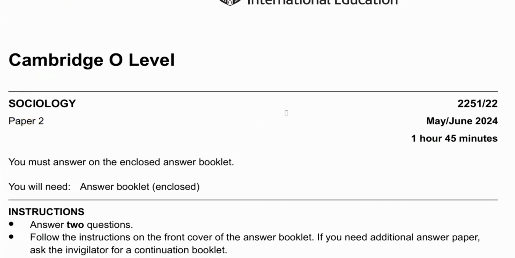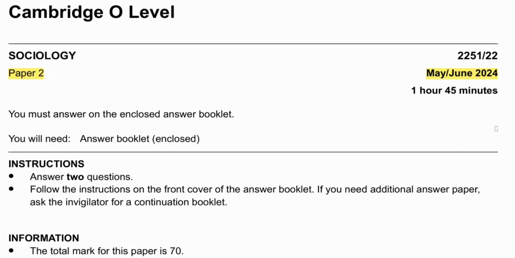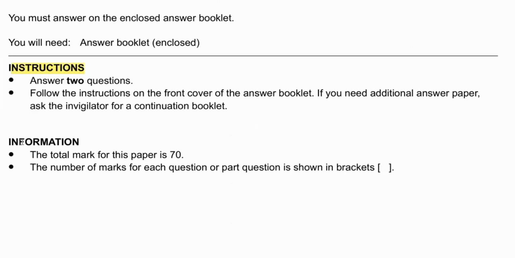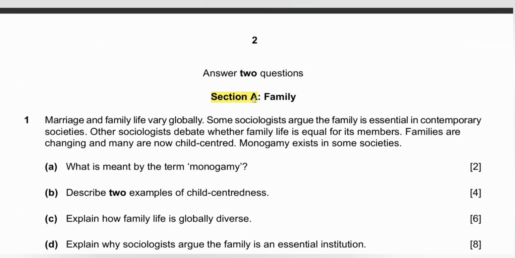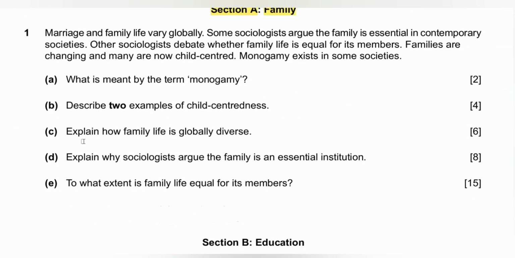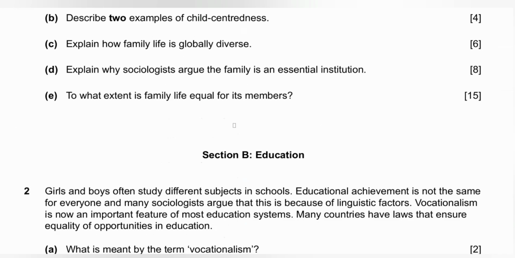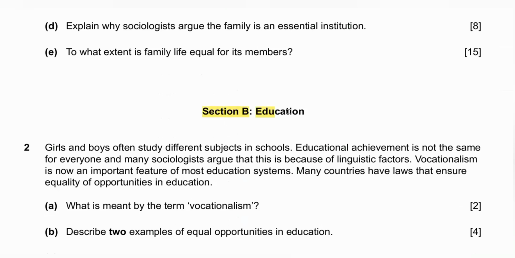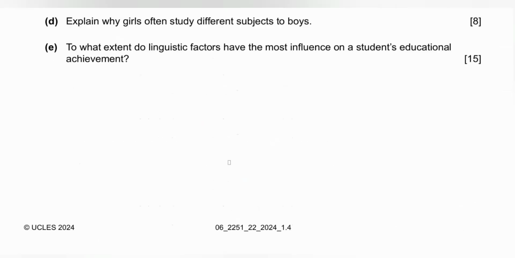So this is paper number 2, May/June session 2024. The same instructions and information are given. On the next page, you will find Section A, that comes from family. A source will be given, and at the end of the source, you will get the questions to answer. Section B comes from education. A source will be provided to answer the questions.